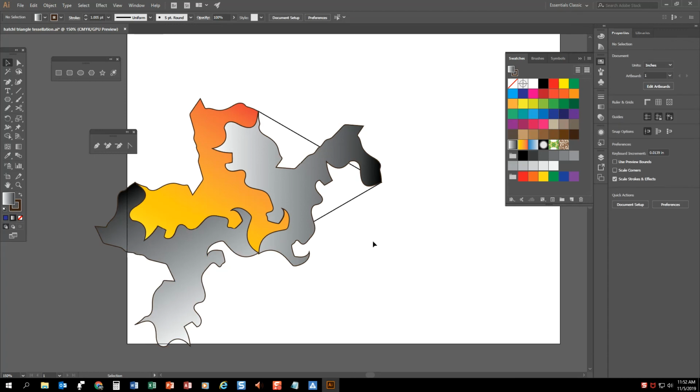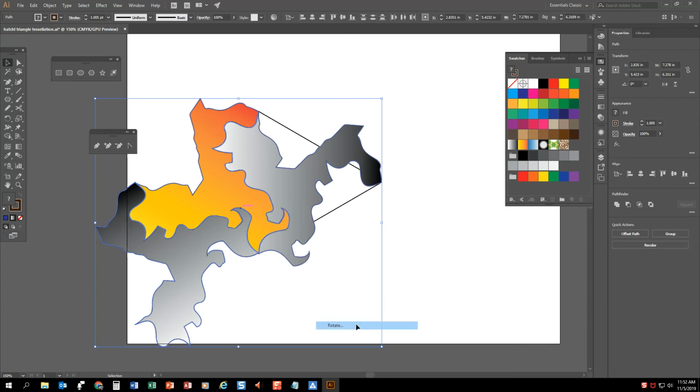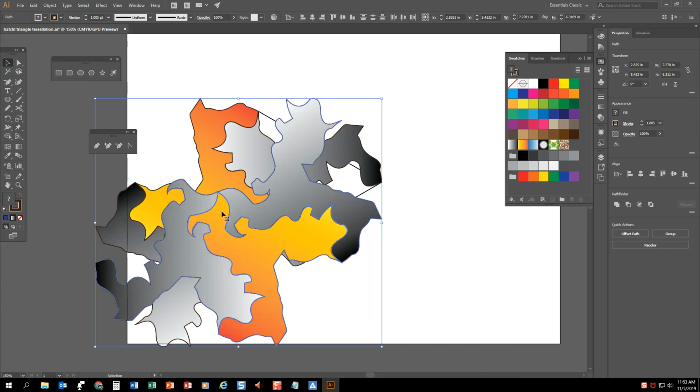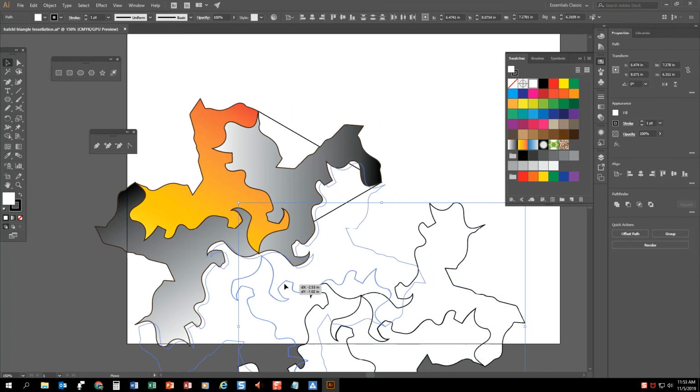Now if you wanted to save yourself some time, you could select all three, do transform, rotate, and since there's three of them, it wouldn't be 60. 3 times 60 is 180. So I'll ask for a 180 copy. Then this one, go ahead and give it the default fill and stroke so you can see.